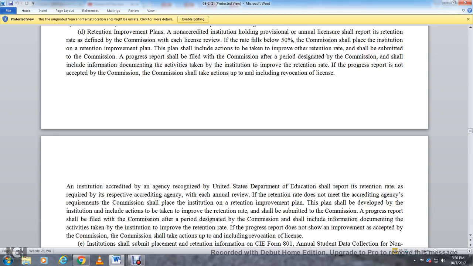The progress report shall be filed with the commission after the period designated by the commission and shall include information and documentation of the activities of the institution to improve the retention rate. If the progress report does not show improvement accepted by the commission, actions shall be taken, including revocation of the license.